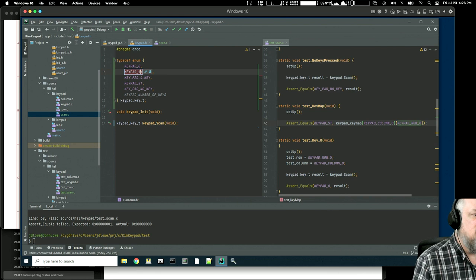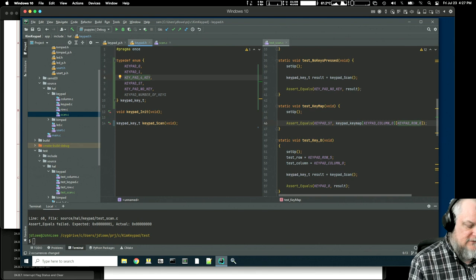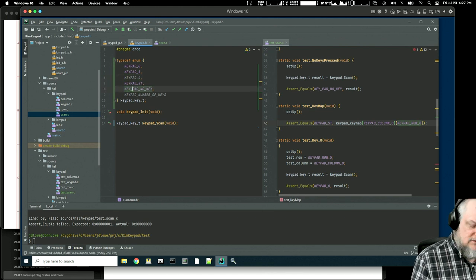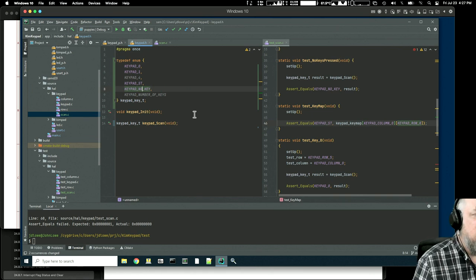Keypad 1. And shift F6. Keypad 4. Shift F6. Keypad, no key. Good enough. And I know the 4 is goofed, but it's gonna get deleted anyway.